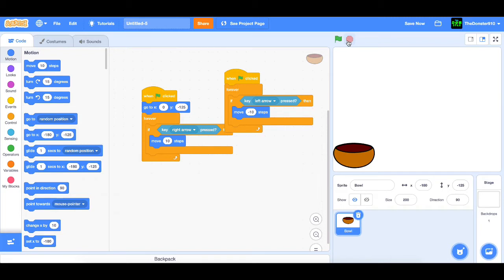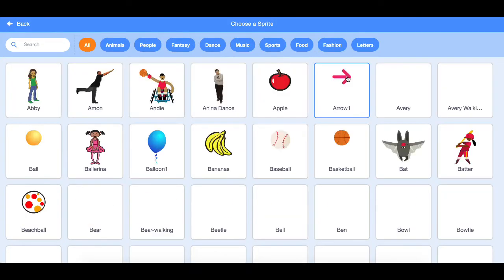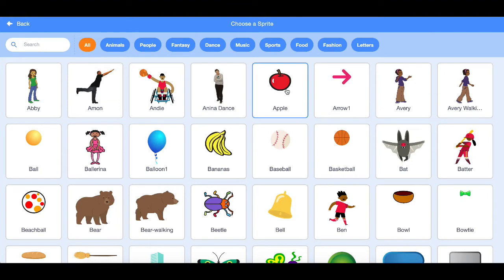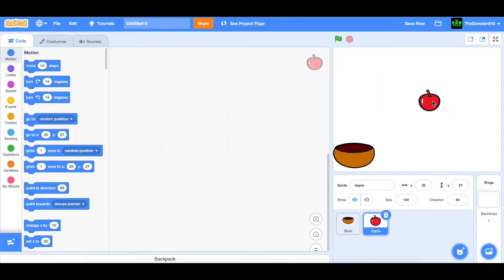Okay, sorry. So yeah, that's pretty good. Now we're gonna add another sprite. So go to choose sprite, and then click on the apple. Wait for it to load, and drag it all the way to the top.